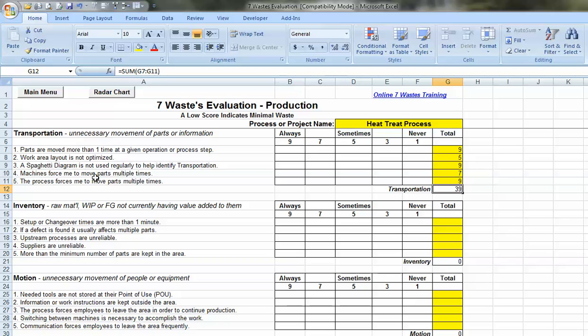And on you would continue with the second waste, which is inventory, and again you can read here very briefly that inventory is raw material, work in process, or finished goods that are not currently having value added to them. So in and of itself, inventory is not a bad thing. It's only a bad thing when they're not having value added to them. You would go through the 5 questions and answer them appropriately. For setup or changeover times being more than 1 minute, if that's true in this operation, then we would score that perhaps a 9, a 7, or something very high.